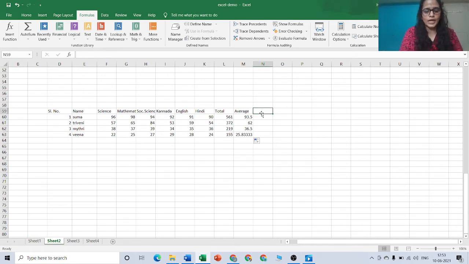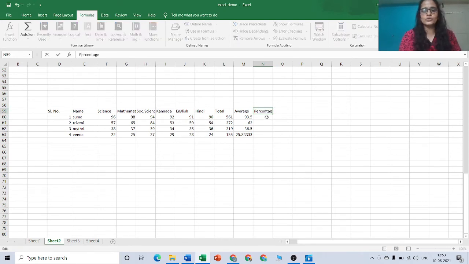So for that I am going to type the title as percentage. Okay, so for that I am going to place the cursor where I want to find the percentage of this particular student, right? So let me take the total of Suma, for which I want to calculate the percentage. So how can we find the percentage?